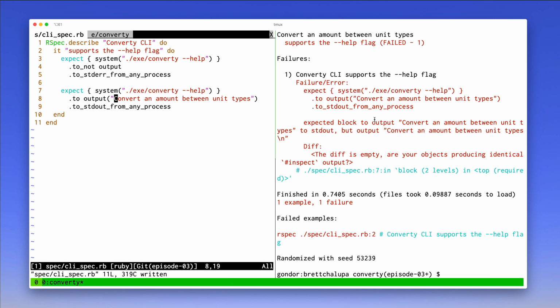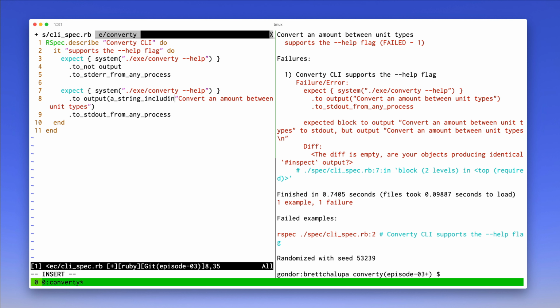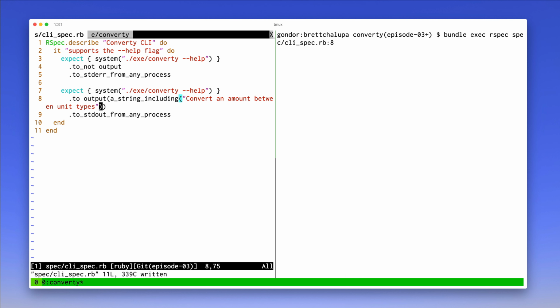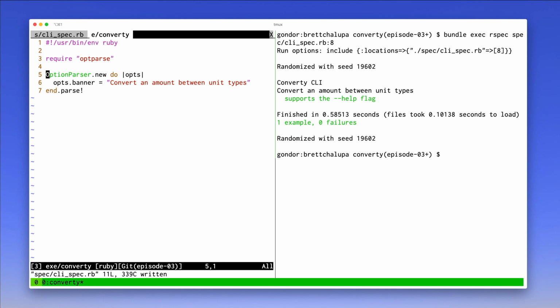Expected block to output "convert amount between unit types" to standard out, but output "convert an amount between unit types" with a new line. So we're going to say a string including, which is an RSpec matcher that says it's a partial matcher where it has this whole string, but at least part of it will contain this string. And it's pretty nifty.